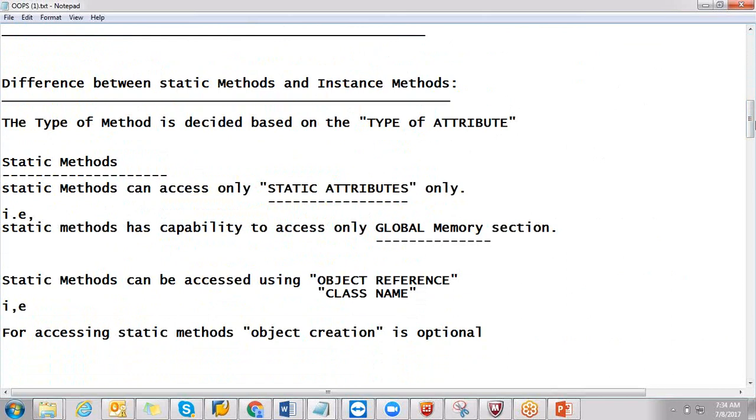Okay, method. Same. Method also has static method and instance method. Static method can access only static attributes. Static methods are accessed with the object reference or class reference.